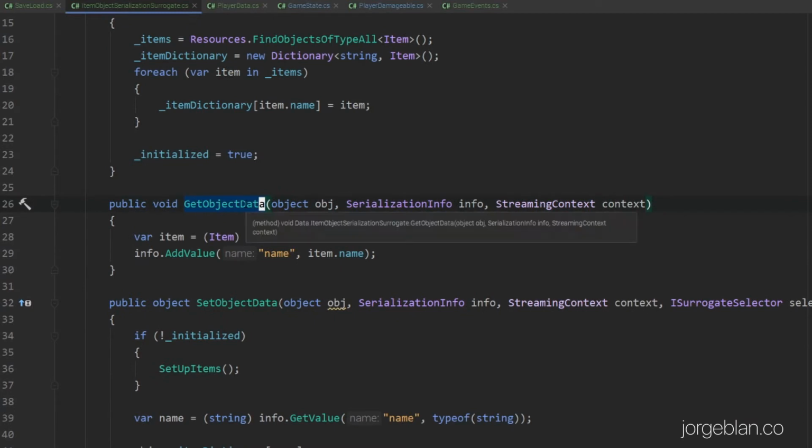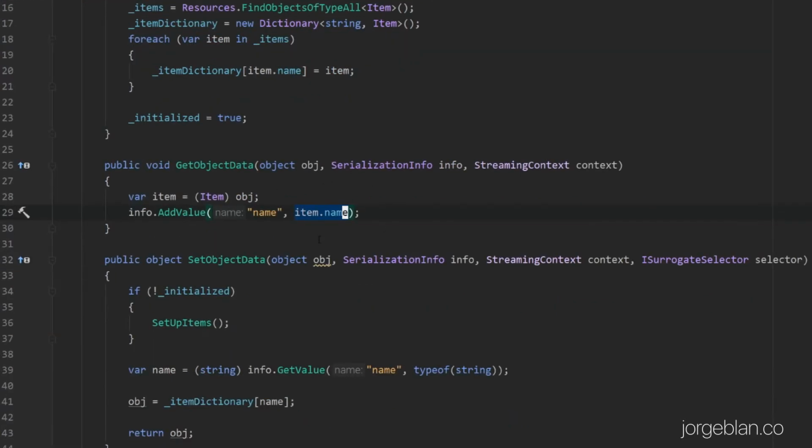In the GetObjectData method, this GetObjectData method is used when serializing the object and getting it ready to save. So this is part of the save method. In here, we get the object to be serialized and we're casting it into an ItemObject here. And then we have the SerializationInfo variable here. That's what's actually going to be serialized. This is what's going to go into the file. So we're saying in the info, add the value name and set that to the item.name value. So here we're saving the item name into the file. That's all that's happening here.